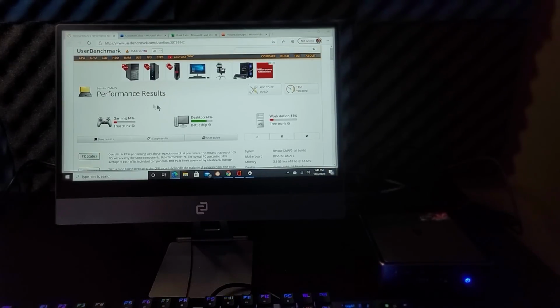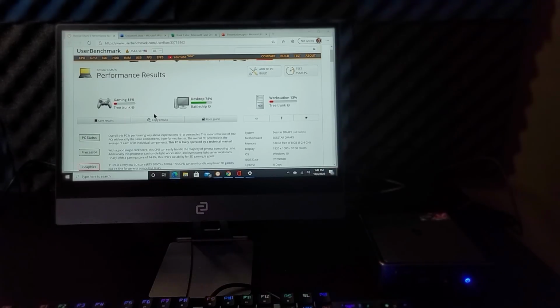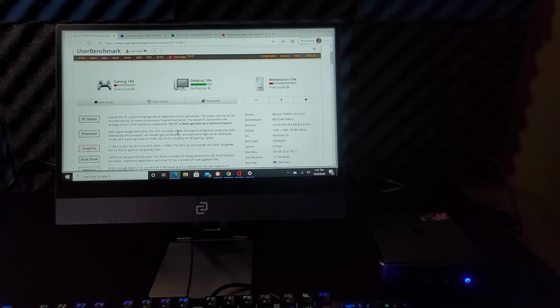If we go to the very top, the results that I see here really don't surprise me at all. I'm looking at gaming, it's a tree trunk. It's really not a gaming rig at this price point. You wouldn't expect it. But from a desktop perspective, look at this. It's classified as a battleship, 74% battleship. Workstation, again, it's not there. It's right in the middle. So as we were talking about, this is a great machine for home, for school, for all those settings.